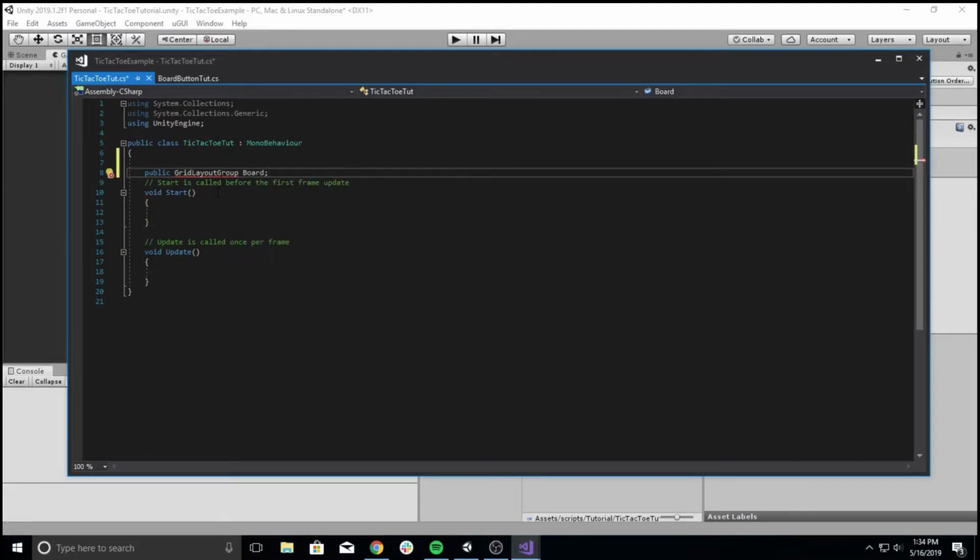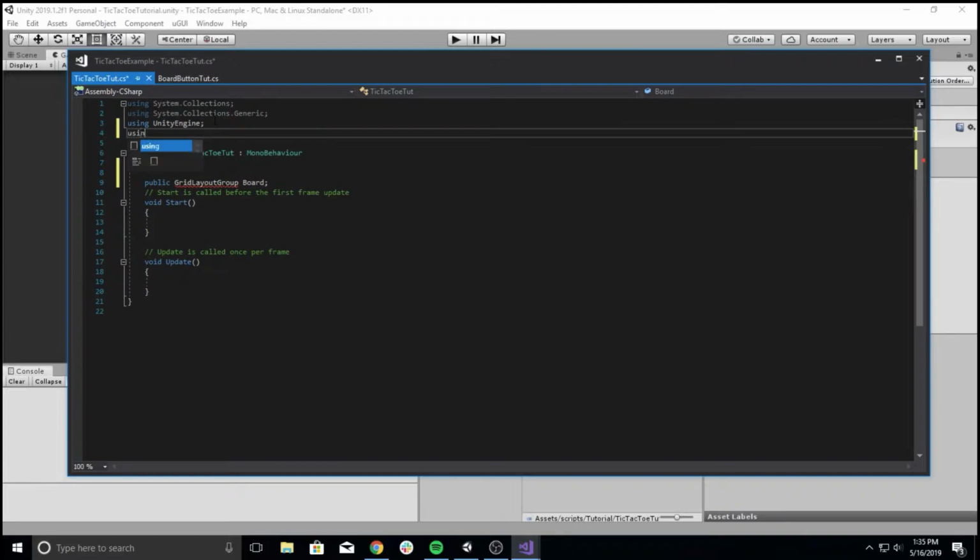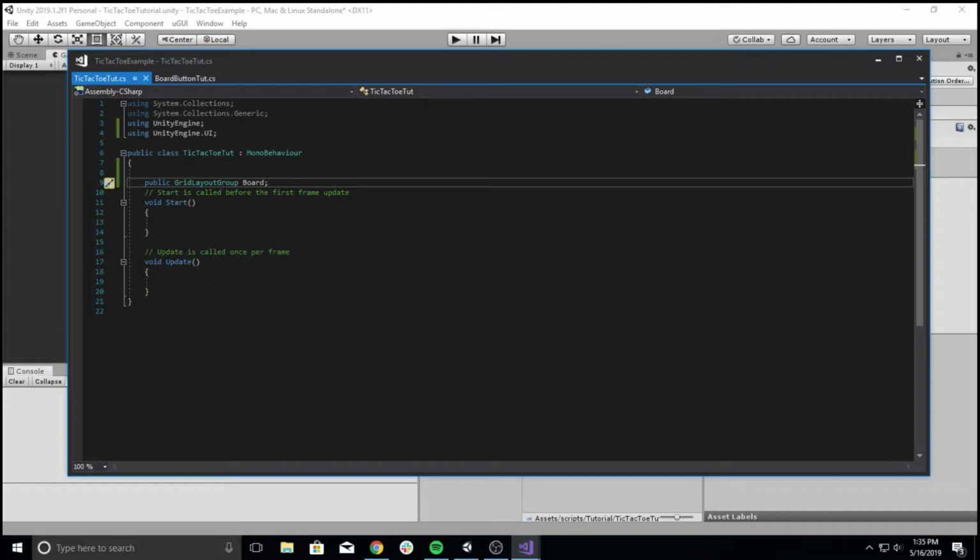And now you'll see it's red because it doesn't know what a grid layout group is. That is because we did not include UnityEngine.UI. Great. Okay, see, now it knows what a grid layout group is.